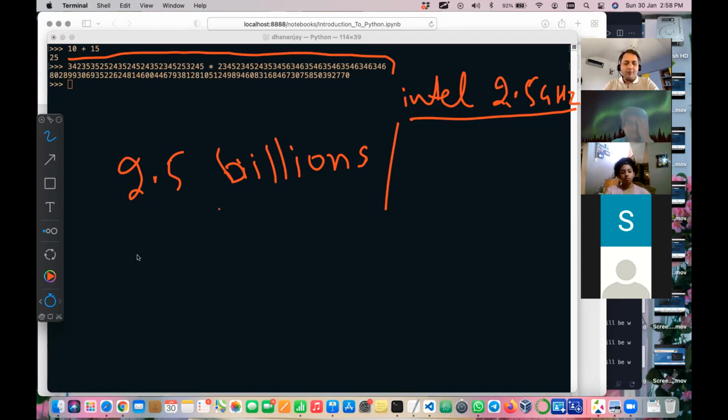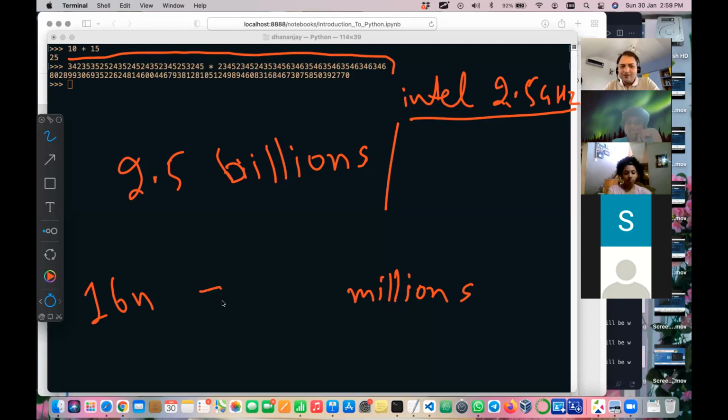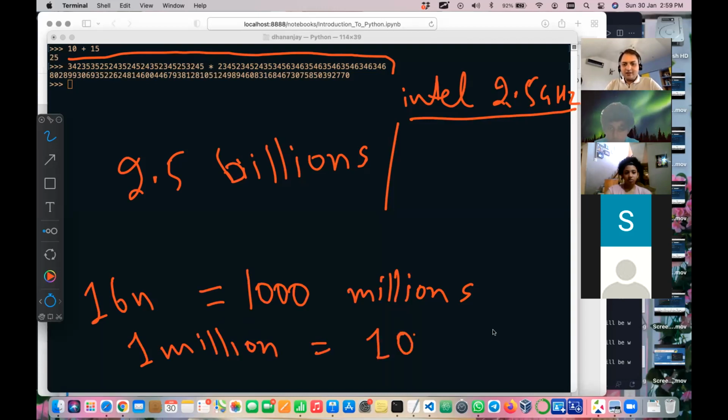How many millions are in 1 billion? Okay, anybody? There are thousand millions in 1 billion. And what is 1 million? 10 lakh. 10 lakh itself is a big number, right? 1 lakh itself is a big number. 1 lakh is equal to 100 thousand.